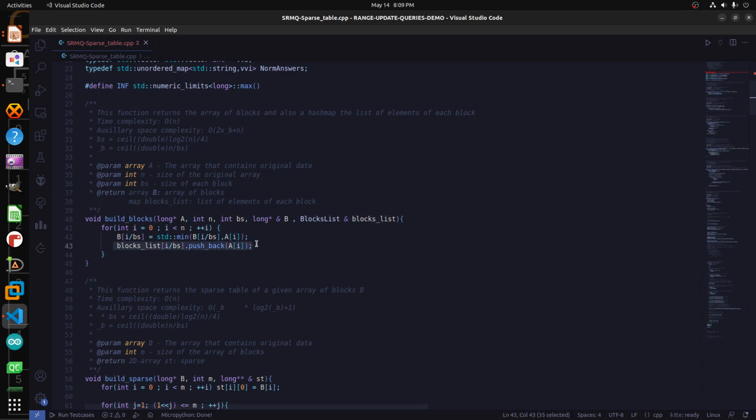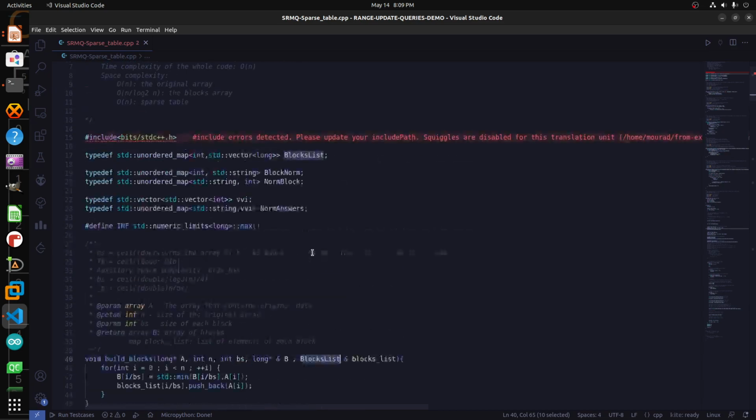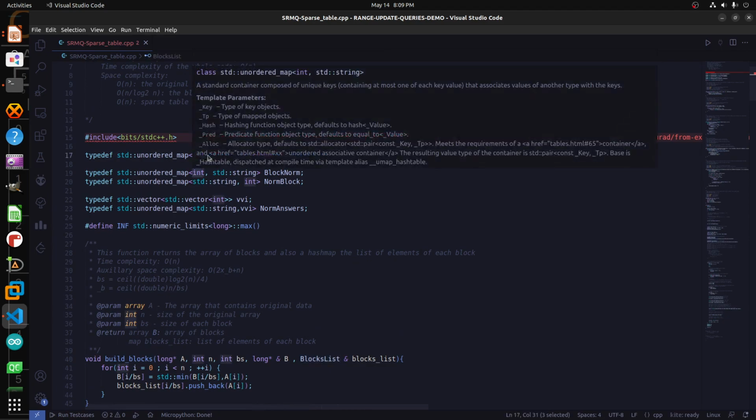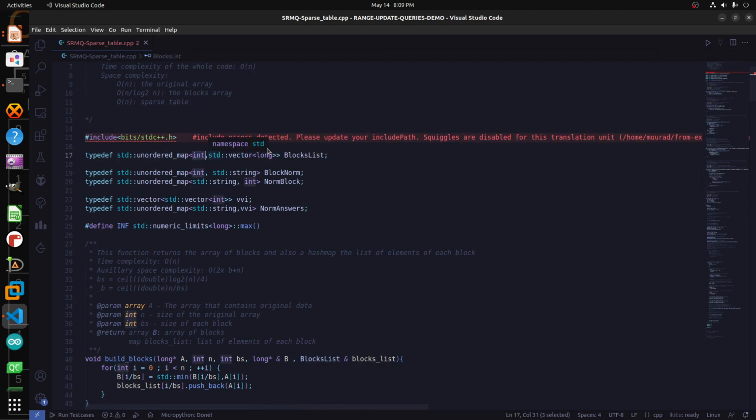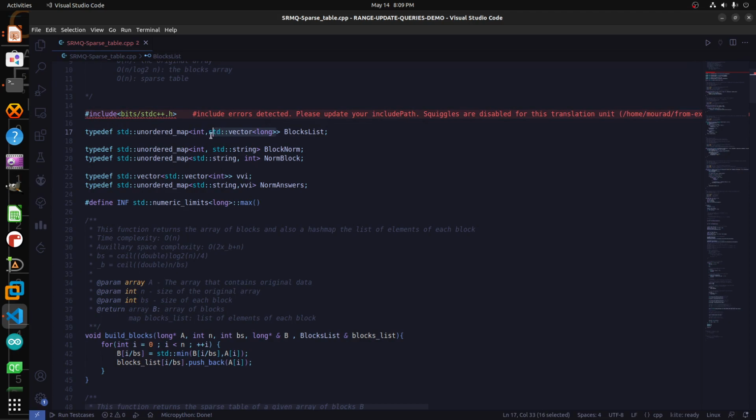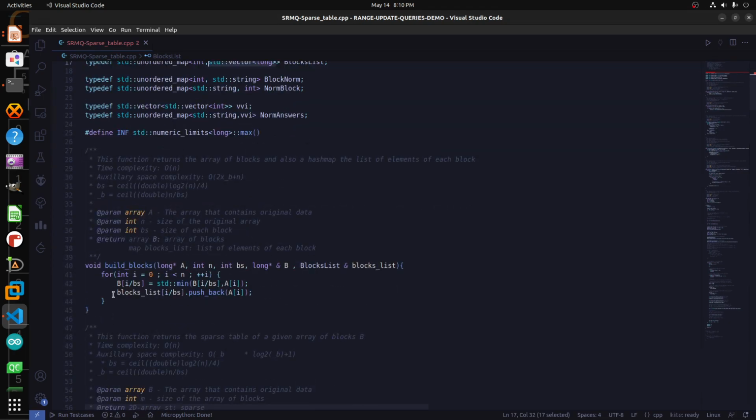Here, for each block, we're going to build the list of elements of each block. This type is a hash map, or a map, where each integer is associated to a vector. So each block, we're going to associate to that block the list of elements.